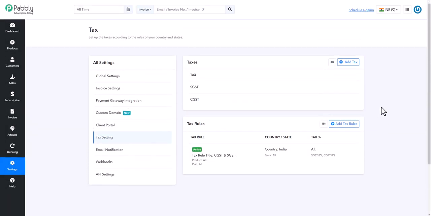So we can see over here, our tax rule is successfully created. Now we are going to test the tax rule. For testing, I'm gonna make one test payment for you guys to check the tax rule and how the GST number that would be given by our customer would be validated. For that, I'm just gonna go over here to the test checkout page and make one test payment.